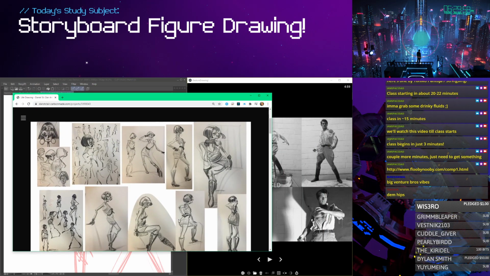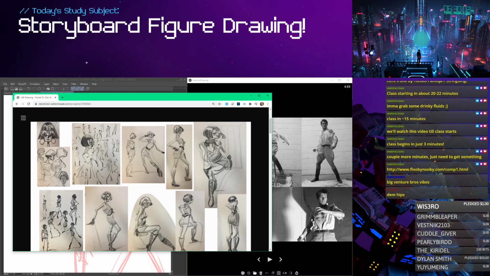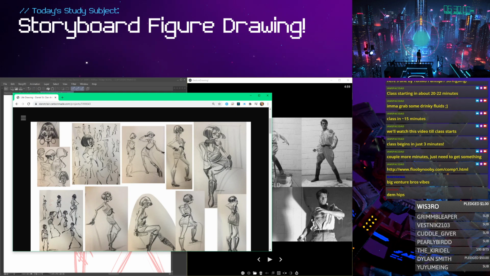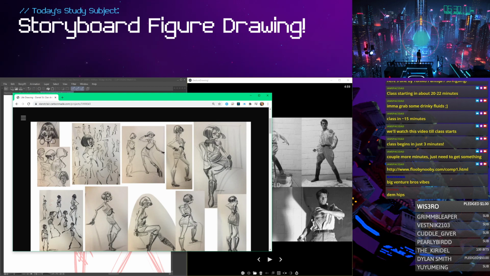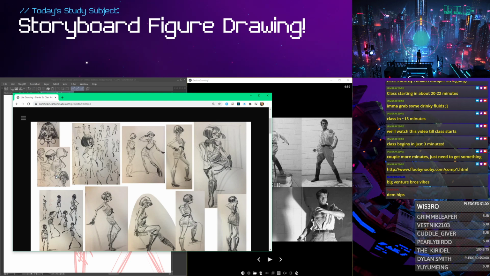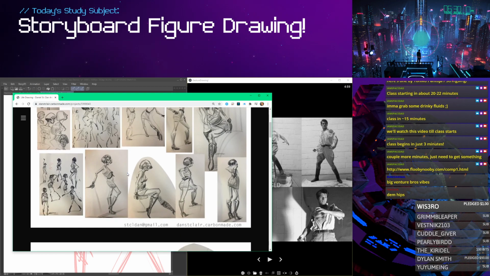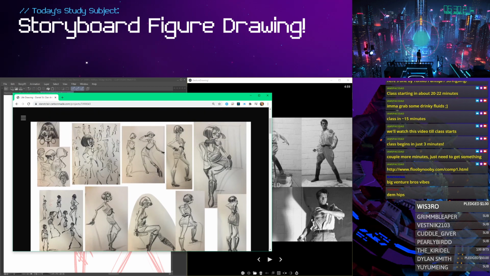Let's see here. Like on this page right here, I did this, and I did that, and I think I did some of these when the figure model was not posing, like between her breaks, because I was trying to develop how I'd approach abstracting the figure.